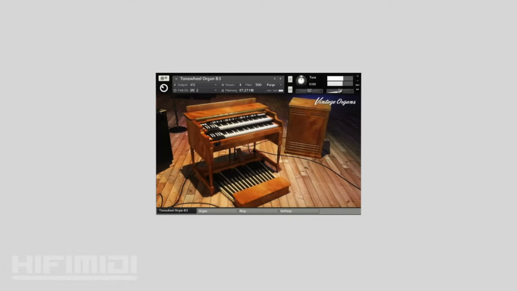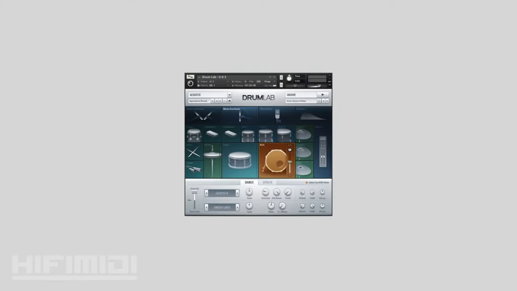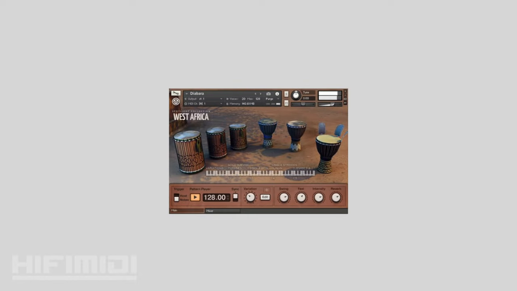Vintage Organ, a bundle of 5 classic organs, the Hammond B3, C3, and M3, as well as a Farfisa Compact and Vox Continental 2. Drum Lab, a drum layering library that combines analog and acoustic sounds. West Africa, a collection of African percussion and melodic instruments.